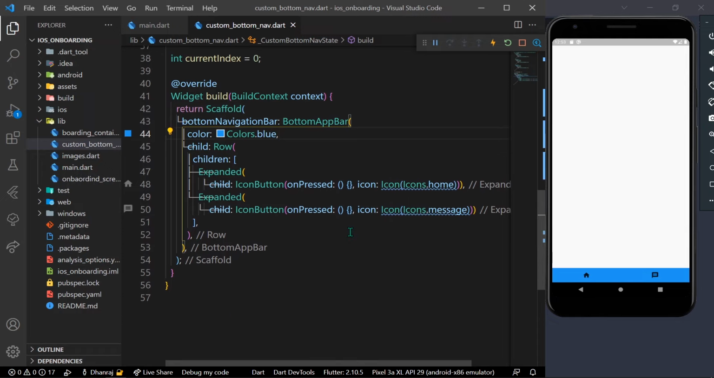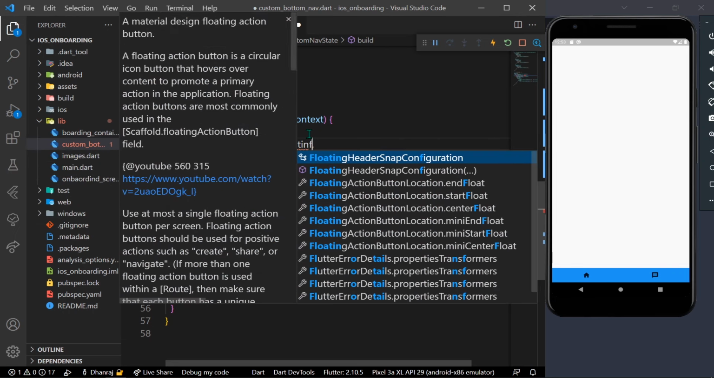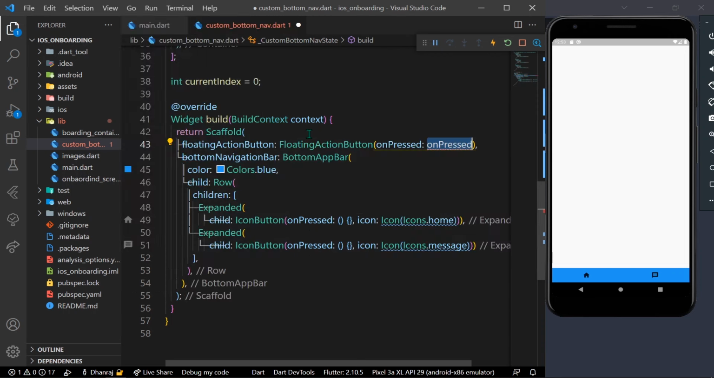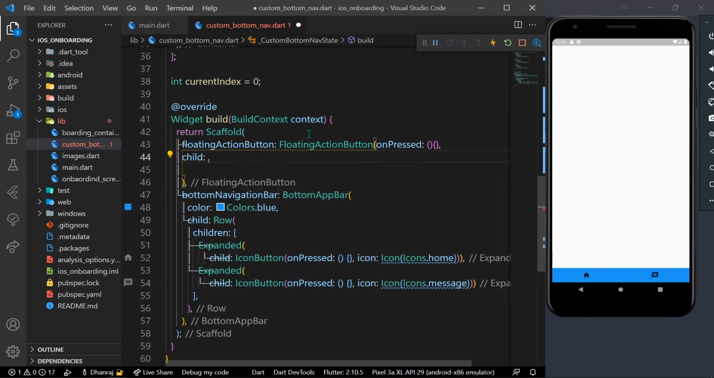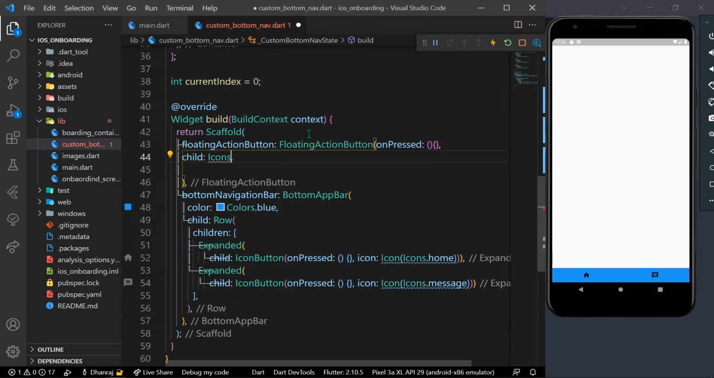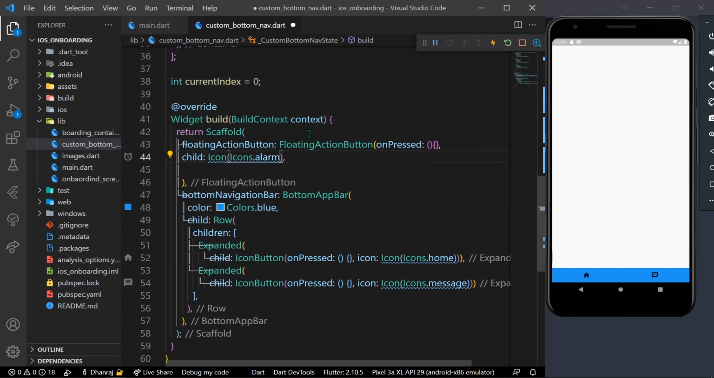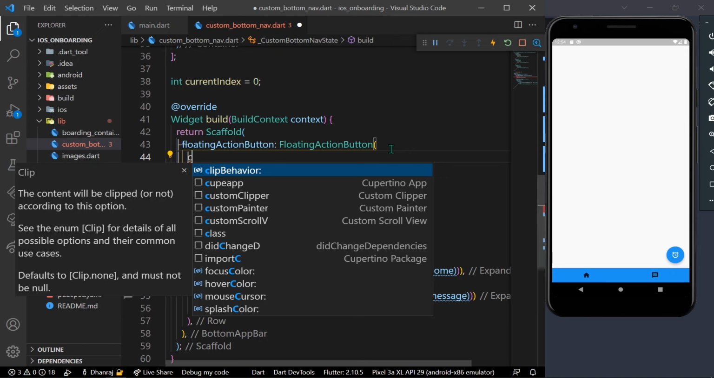So now what we can do is let's have a floating action button. Okay, and for the child let's give it an icon, let's say, alarm. Okay, so now we have the same blue color for our floating action button. So let's change the background color.